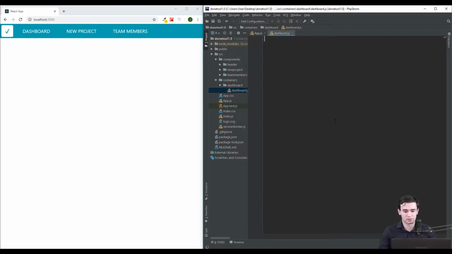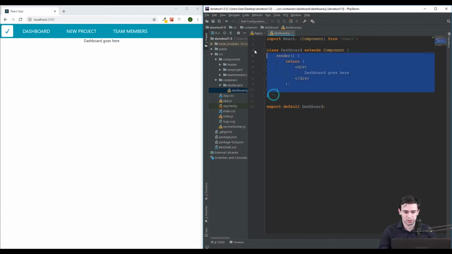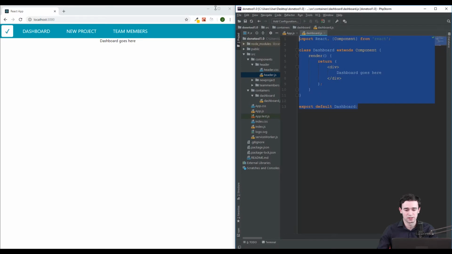Now what I need right now is to create a class component. So I'm going to type RCC and hit tab, dashboard. Dashboard goes here, Control S, okay, works fine. This shortcut creates a template of a class component. It imports React, creates a class, and exports this class. Okay, in this case, it works as it worked before.